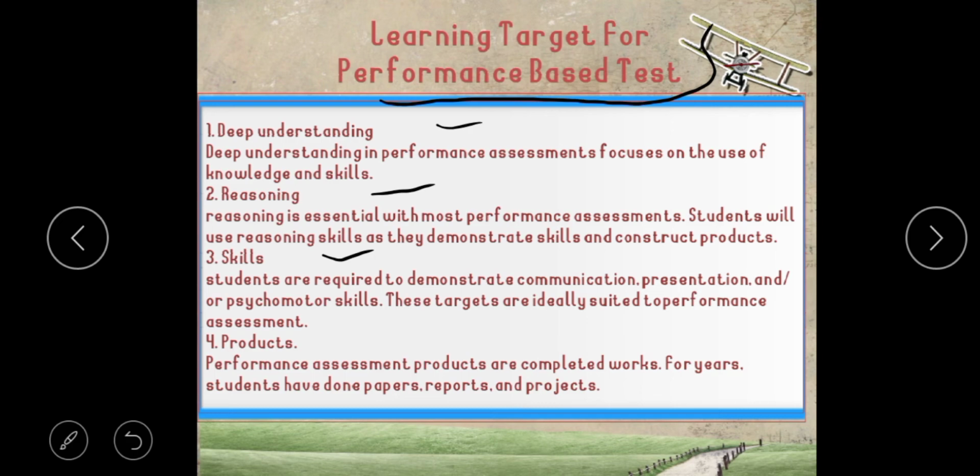And the last is product. Performance assessment products are complete work. For years, students have done papers, reports, and projects. Next will be presentation by Kia Hafni.